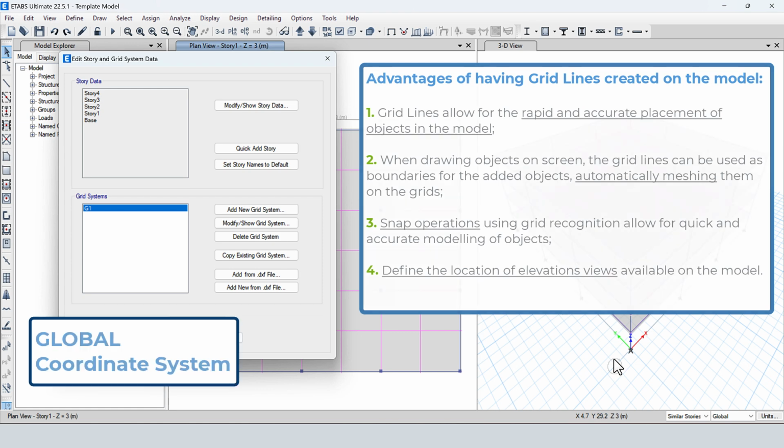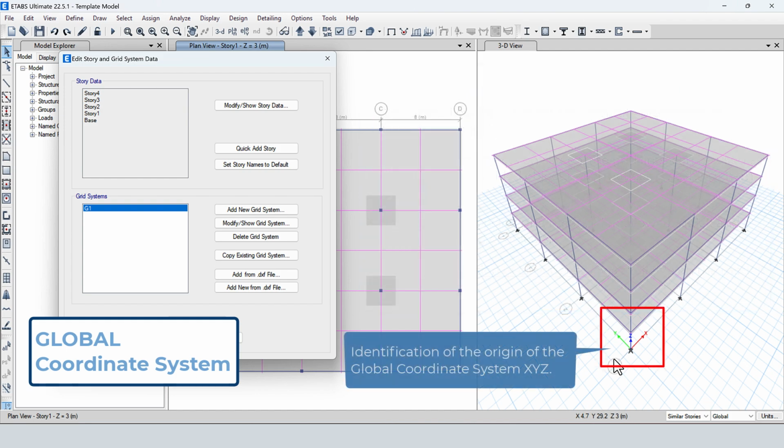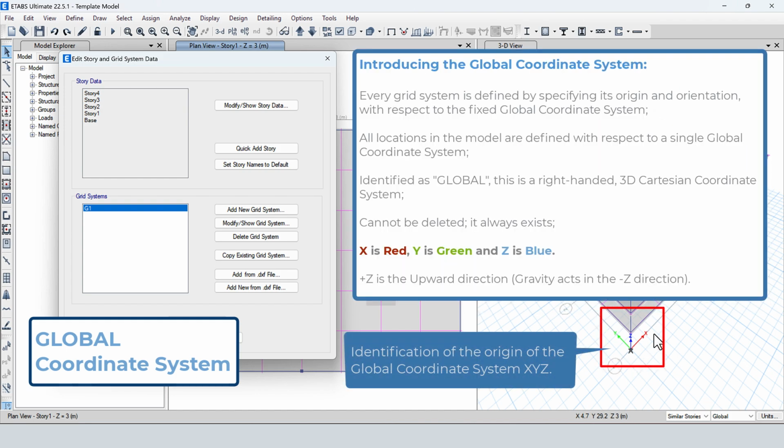To talk about grid systems, we first need to introduce you to the global coordinate system. Every grid system is, in fact, defined by specifying its origin and orientation, with respect to the fixed global coordinate system. Ultimately, all locations in the model are defined with respect to a single global coordinate system.